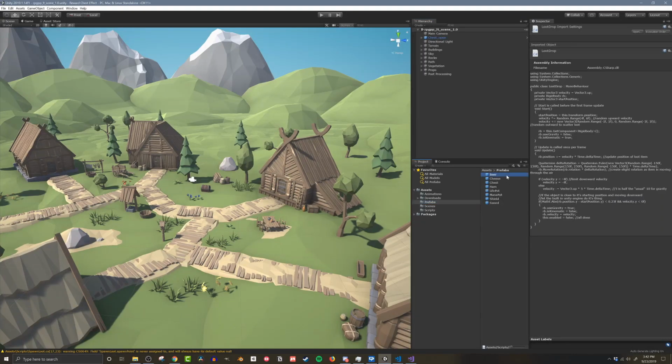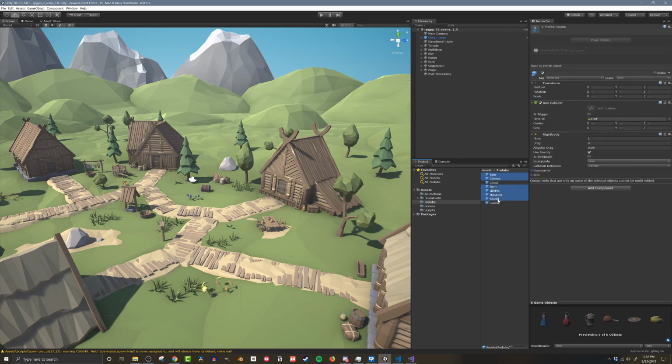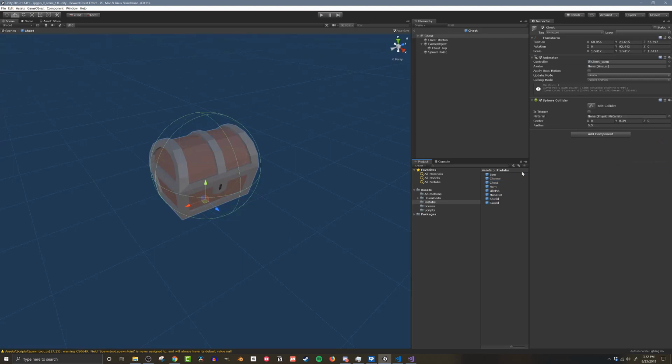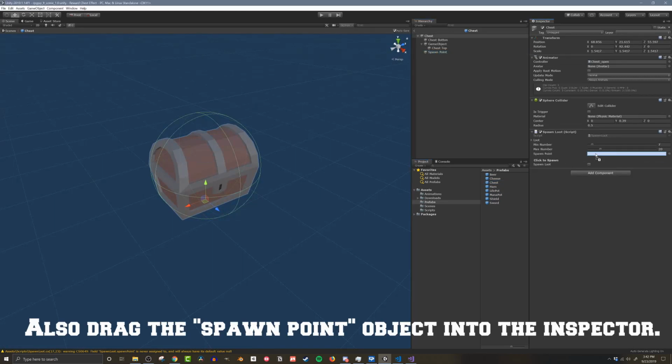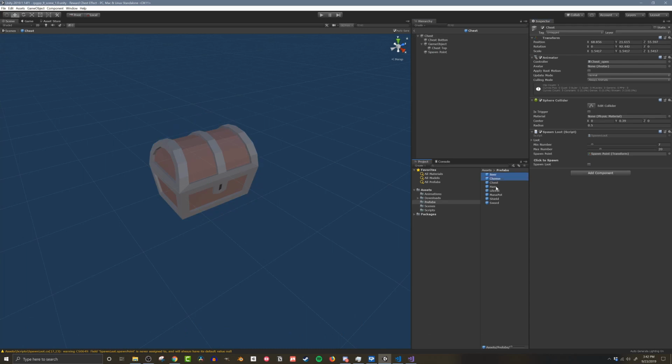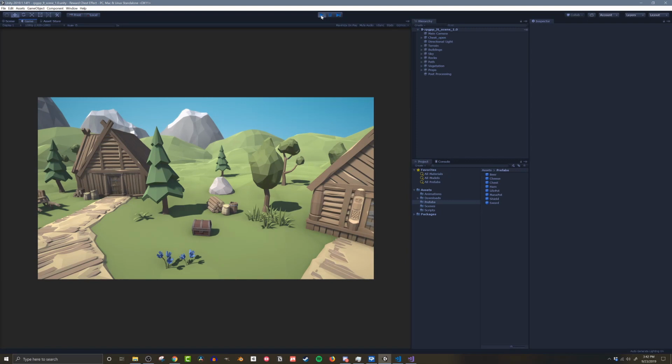With all the code written, I'll head back to Unity and attach the loot drop code to each of the loot prefabs. On the chest, I'll add the code to spawn the loot. Then, to keep things easy, I'm going to lock the inspector so I can select all the loot objects at once and drag them into the list, like so. If I then toggle the spawn loot option, the code is going to run as soon as the game starts. Pushing play, I can see my loot effect in action.